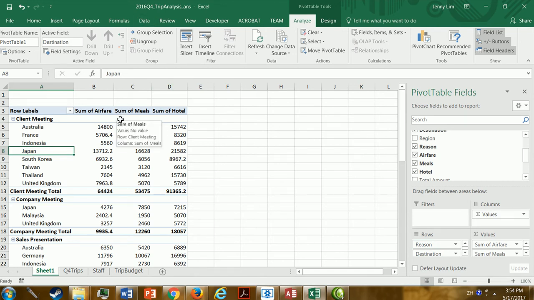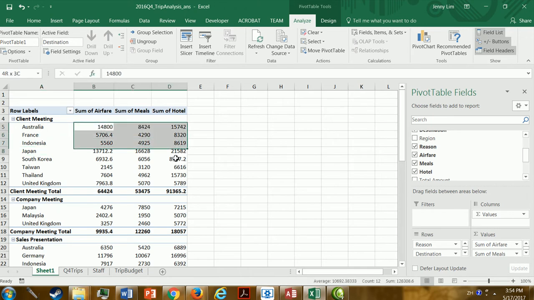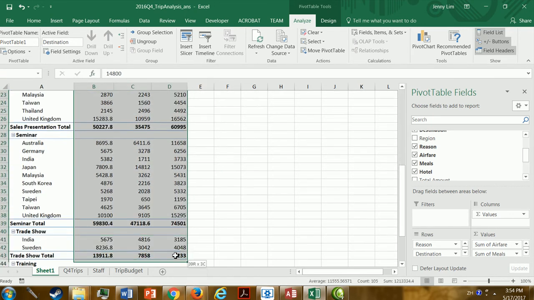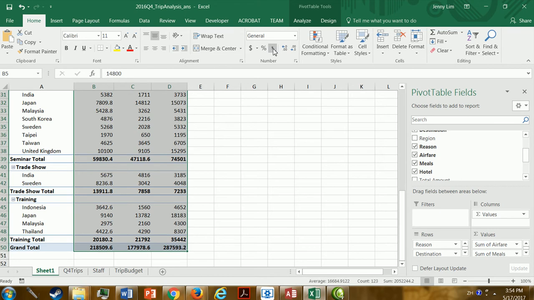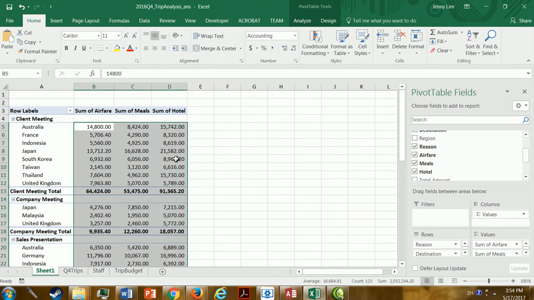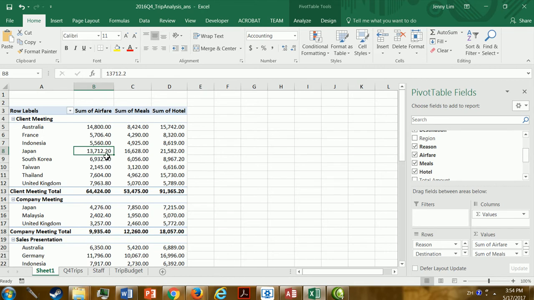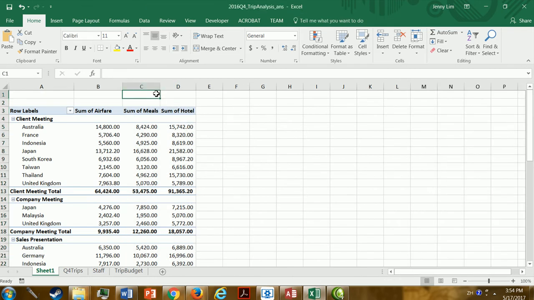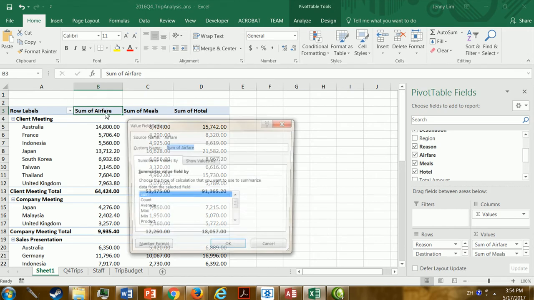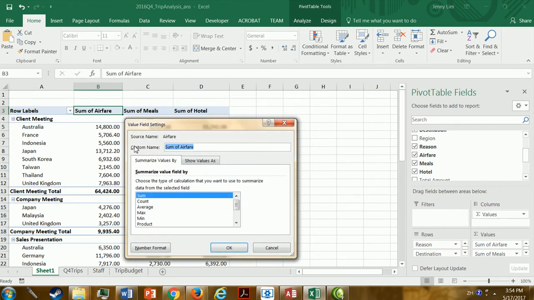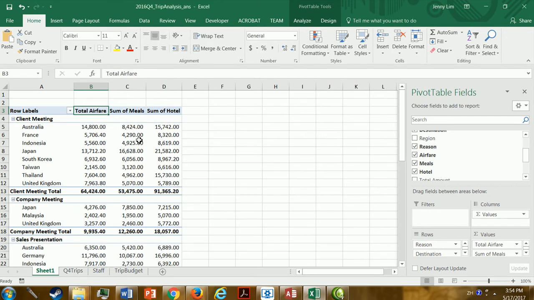So some of the things I need to do are, to format my numbers because this is a little hard to read. So I'm going to select all my numbers. I'm going to click home and then I'm going to click comma style because it's a really fast way to line up all the numbers and to put the commas and decimal place. And then for the column names up here, I'm going to double click sum of airfare and then you'll see the custom name here. So I can enter total airfare because that sounds better than sum of airfare. And then I press enter.